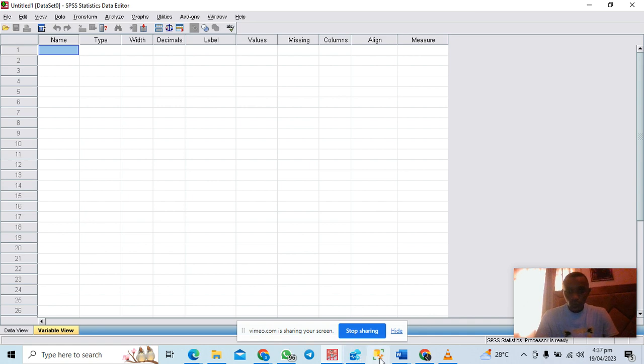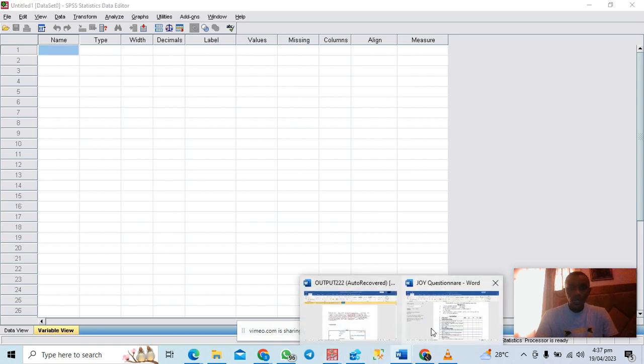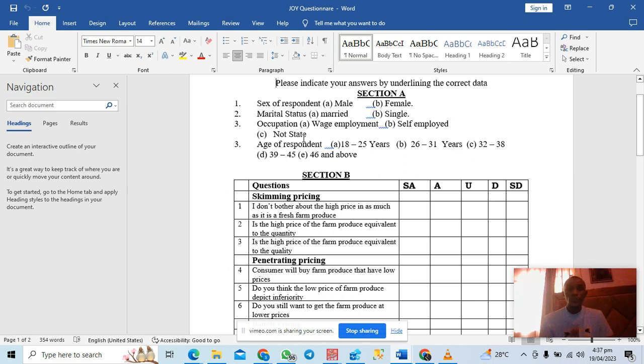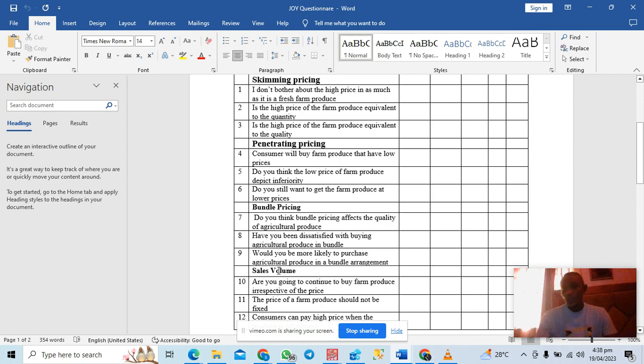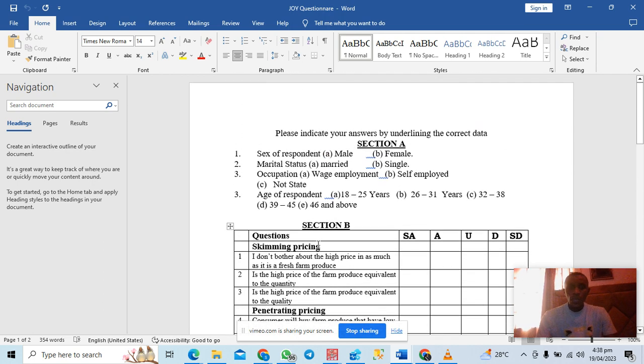So now let's go to the business of the day. This is my questionnaire. The questionnaire has two sections, section A and section B. Section A contains questions relating to our respondent demographics: the sex, marital status, occupation, age, and the like. While section B comprises questions relating to our variables. Here we have the scheme pricing, which is variable one, variable two, variable three, and our dependent variable is sales volume.